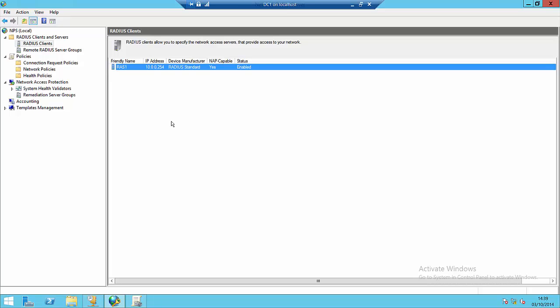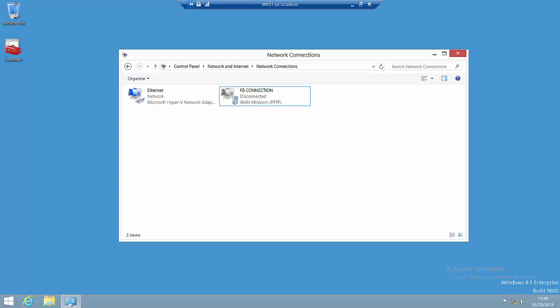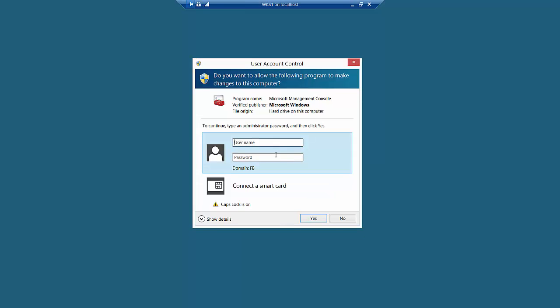Now the system health validators are in place, the health policies, the network policies, and the connection request policy. Then the NPS components here are done. What we need to do now is flip to the client and have a look at a few of the client settings. So here we are on workstation 1. And before we look at the VPN connection itself, there are a few settings that we need to make sure are configured on workstation 1. Now this MMC here, I'm just going to run as the administrator.